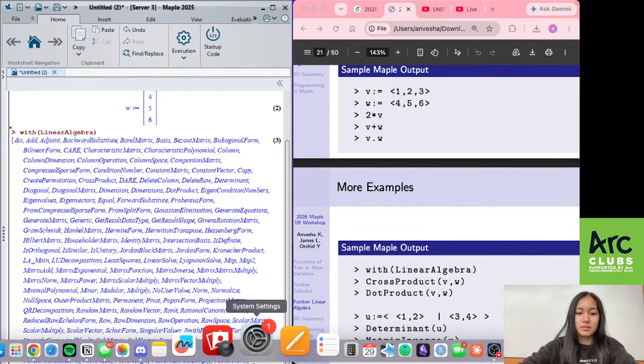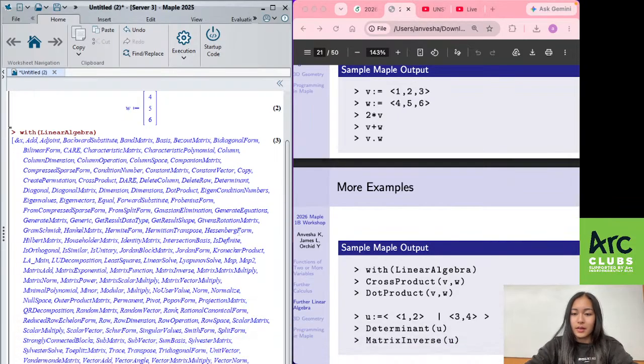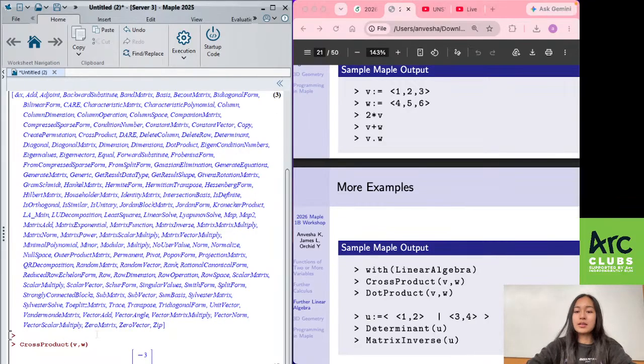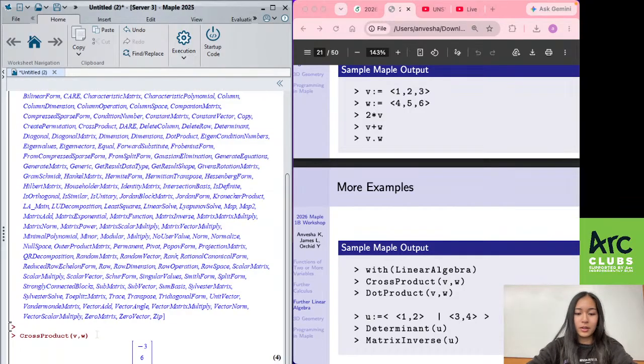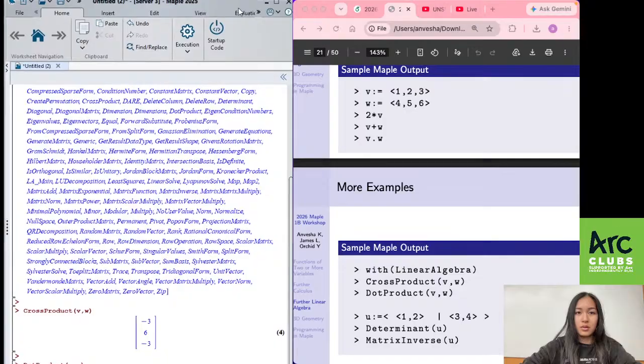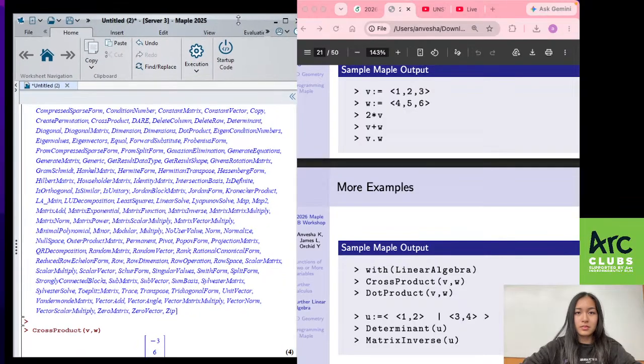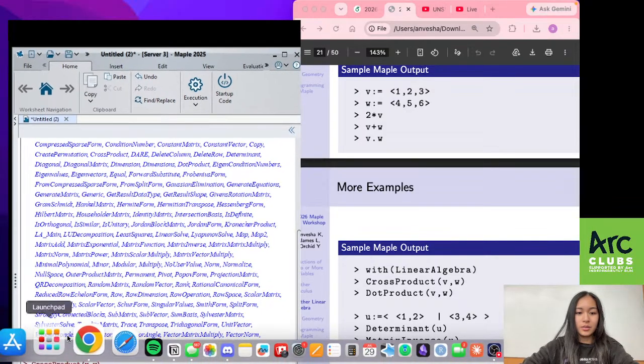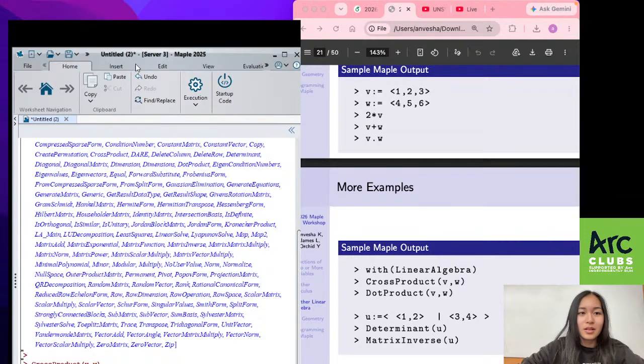Let's go all the way down. So, for example, we want to use cross product, and then we can do CrossProduct(V, W), and that should give us the cross product easily. Similar to the dot product, DotProduct(V, W). So that should be that.